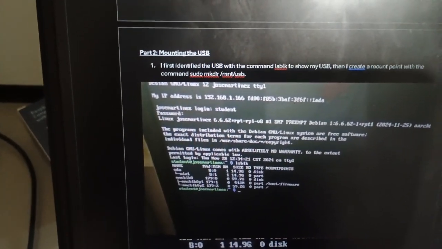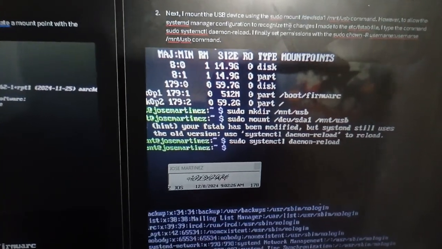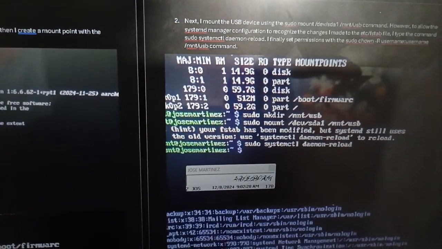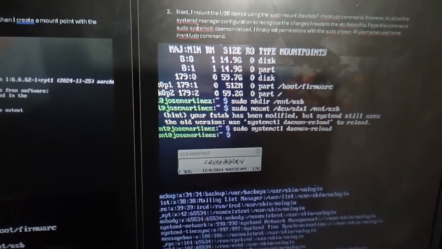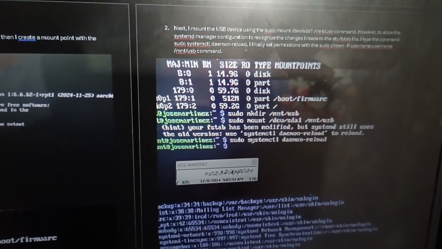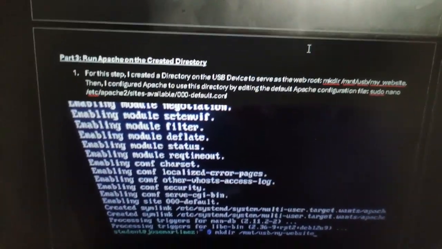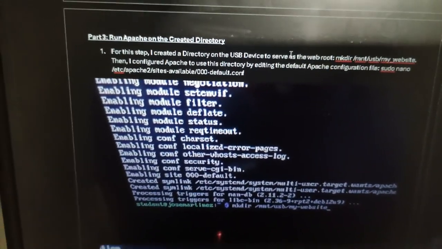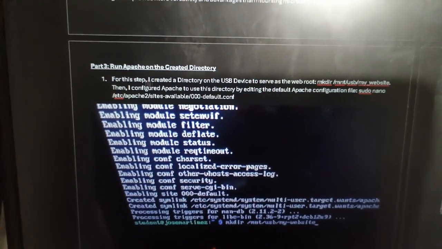I then typed lsblk to show my USB, then I created a mount point with sudo mkdir. Then I used the sudo mount command to mount the device. To allow the service manager configuration to recognize the changes I made, I typed sudo systemctl daemon-reload and set permissions with the change owner command. Next, I create a directory to serve as a web root with the mkdir command.